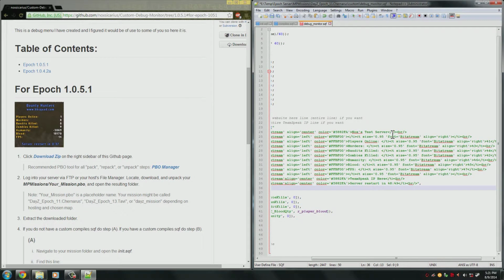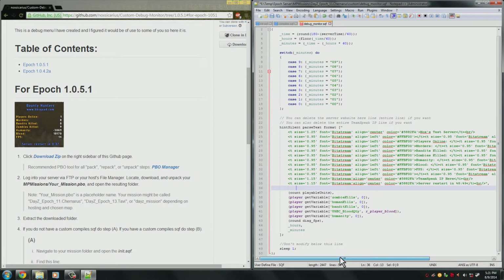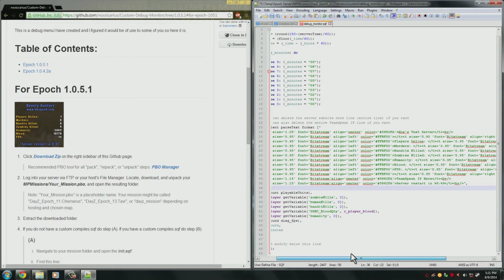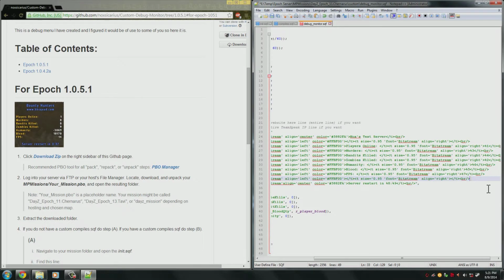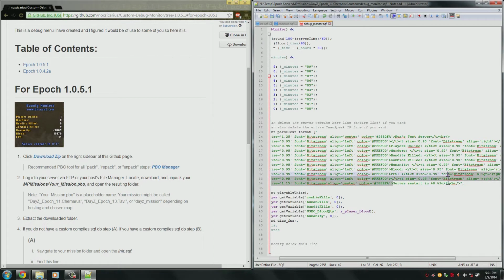The next few lines deal with the actual items you see here, the players online, murders, all that kind of stuff. So if we skip down near the bottom, you'll see these last two lines have a TeamSpeak IP spot. If you don't have a TeamSpeak, you can just delete this line or, as always, put something else there. For me, I'm just going to delete it. This bottom line, don't mess with it. This bottom one deals with the server restart time.